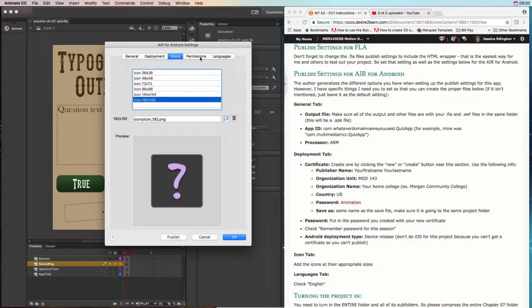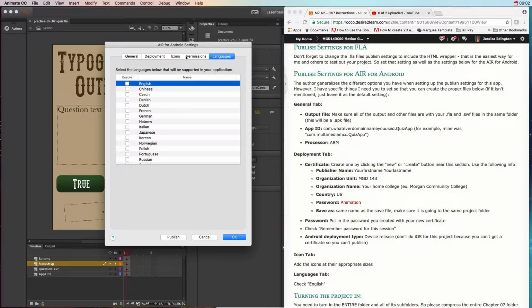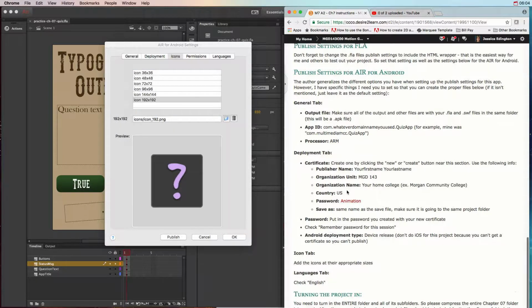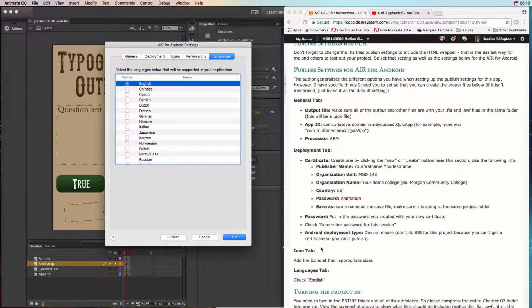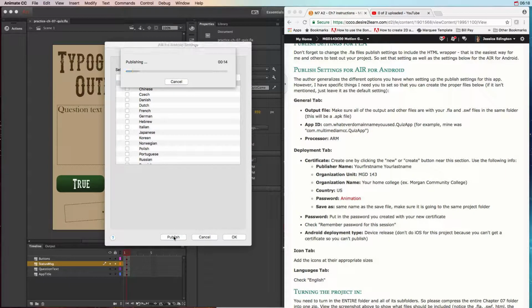Okay, so icon, you don't have to worry about permissions or languages. I think we've got everything. Languages, we can check English just to make sure. Okay, so just checking one more time, that looks pretty good. So we'll go ahead and either click OK or hit publish. So we'll just do publish because we've never done that before.